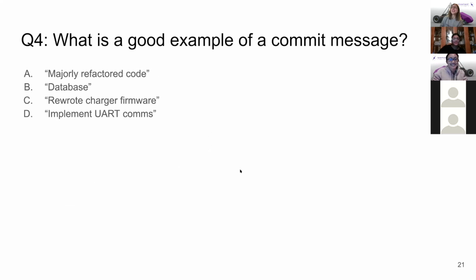All right, so moving on to question 4. This one should be a little bit easier than the last one. What's a good example of a commit message? Majorly refactored code, database, rewrote charger firmware, or implement UART comms. So this is going to be part of the best practices that we covered.